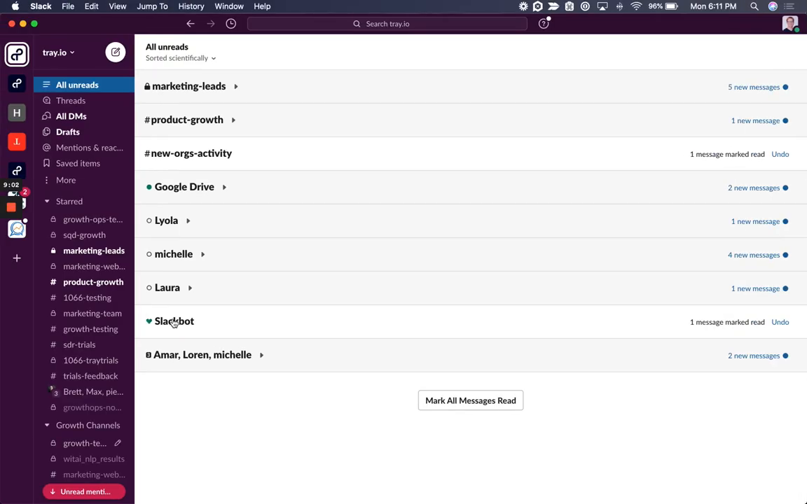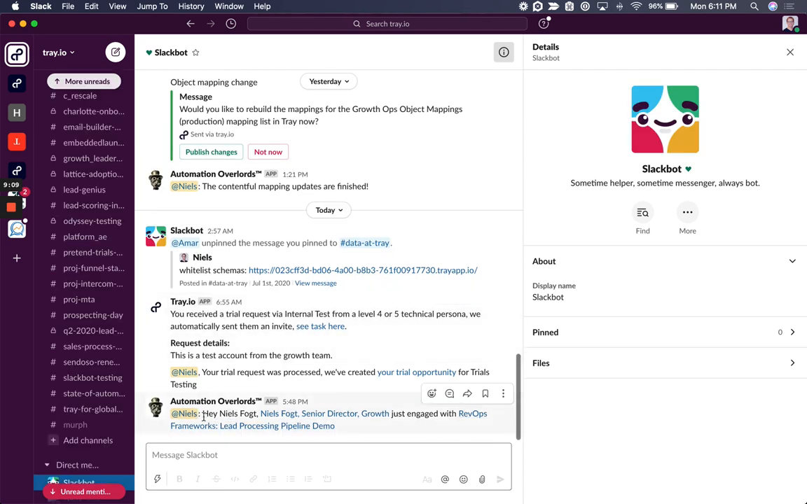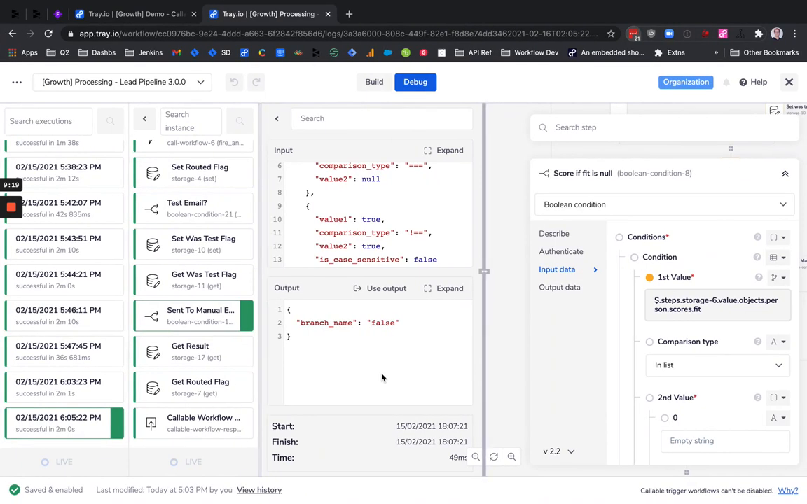I come over to my Slack. I'm going to guess I'll have a Slack bot message here. Oh, yes, Niels. Hey, Niels. Niels just engaged with the RevOps framework lead processing pipeline demo campaign. So all that happened in that time.